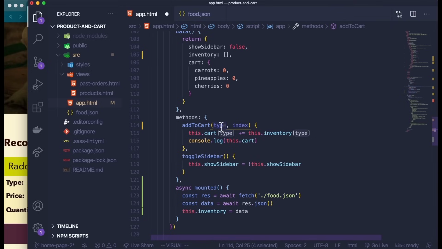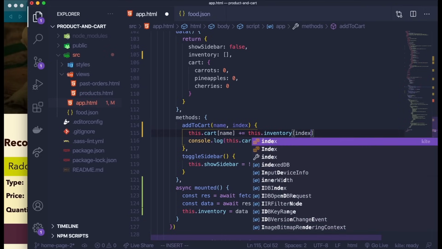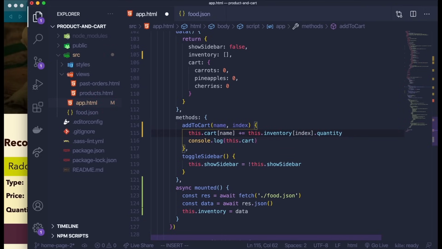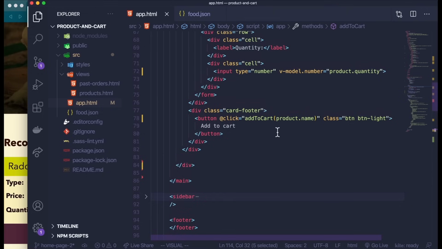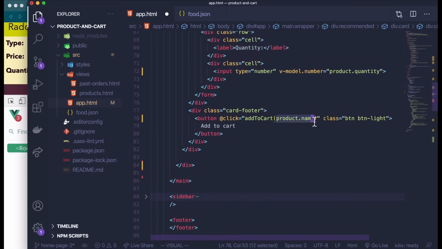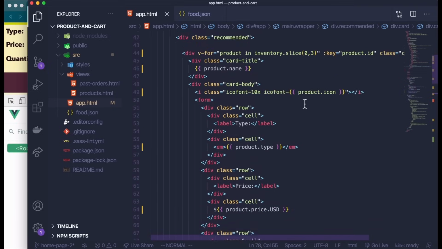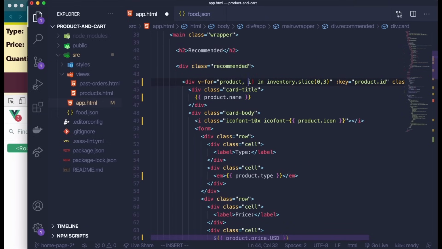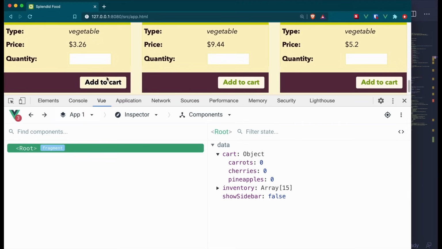And while I'm changing this, instead of type now, I think it makes more sense to call it name, because it is the name of the item. And we are using type for the type of item like vegetable or fruit, not the name anymore. So now to access it in inventory, I want to do index and then dot quantity. And that should work, but we have to actually pass in the index here. And up here, we're actually going to be passing in the index. So I'm going to take the index here and now add to cart.